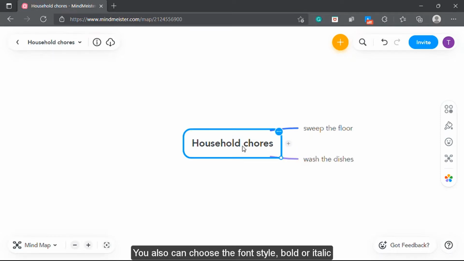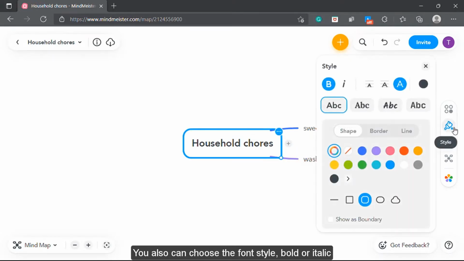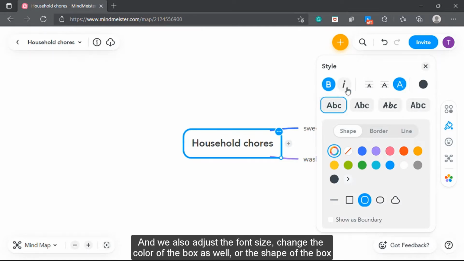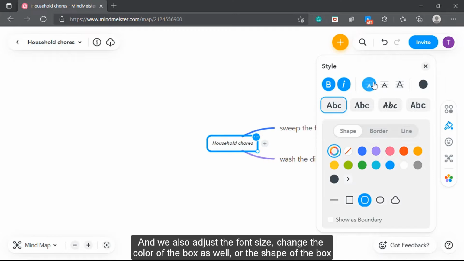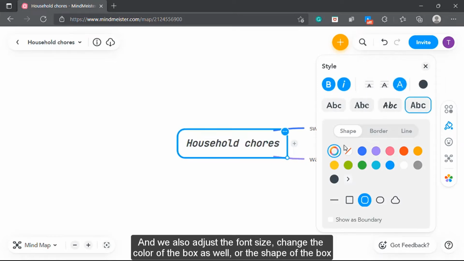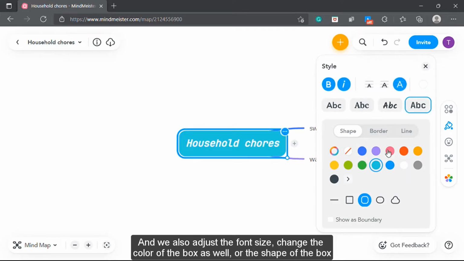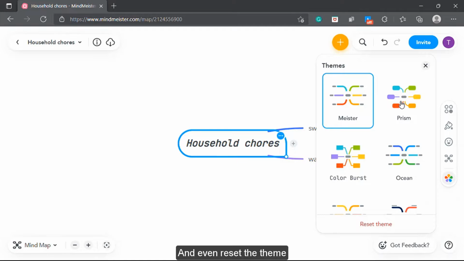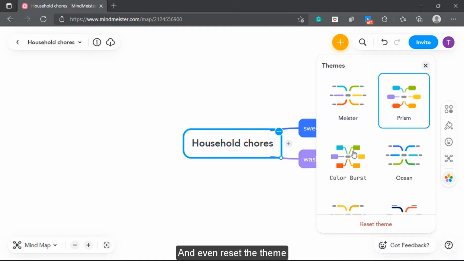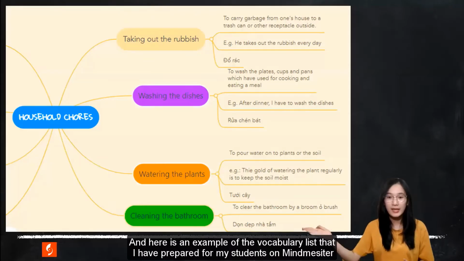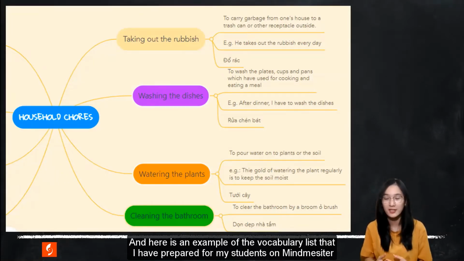You can also choose the font style, whether bold or italic, and also adjust the font size. And change the color of the box as well, or the shape of the box, and even set a theme. And here's an example of the vocabulary list that I have prepared for my students on MindMeister.